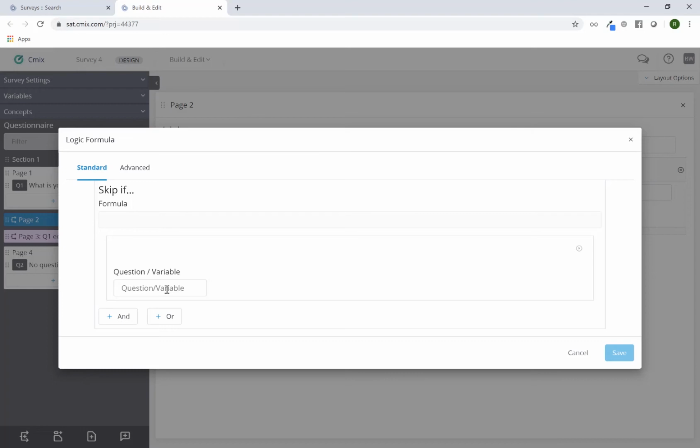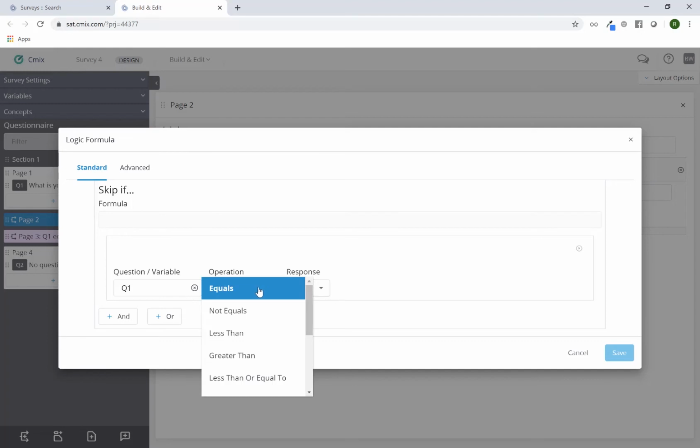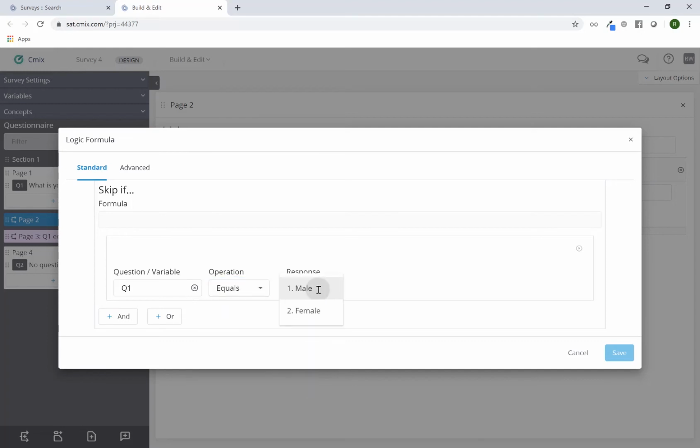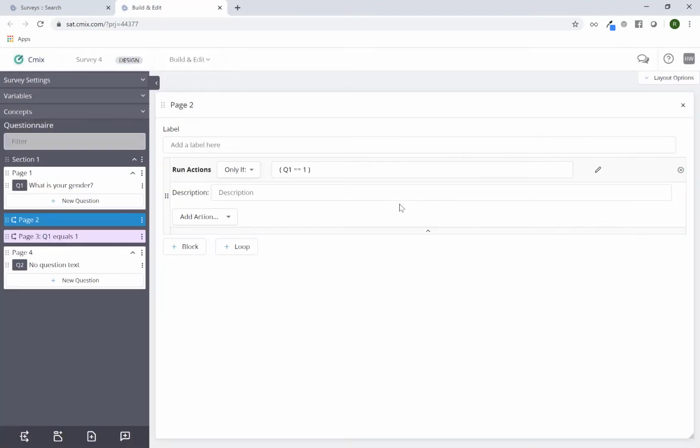But if I wanted to say Q1 equals 1, hit save. Now my logic has been saved, and here's my formula. So if Q1 equals 1, right now it's not doing anything, it's just saying this is the formula. I can then go to my action dropdown and select terminate.